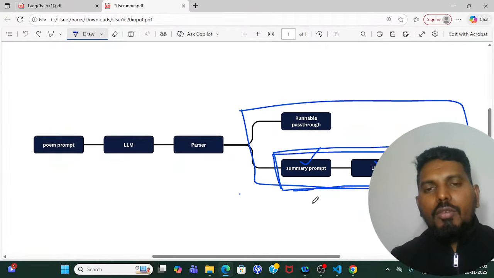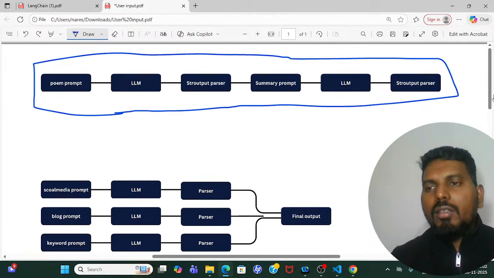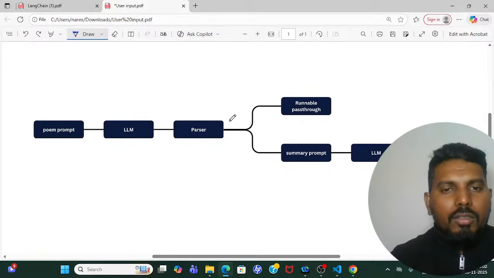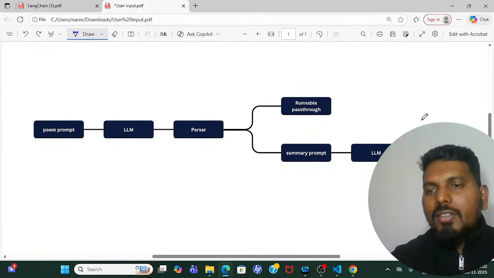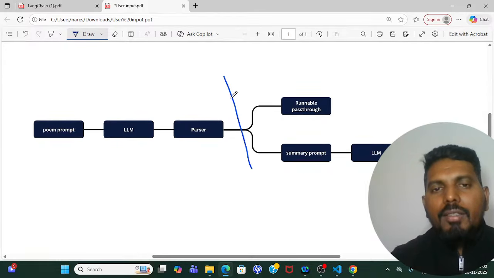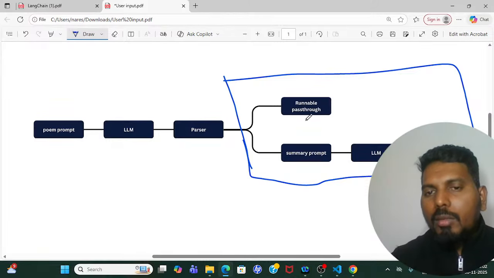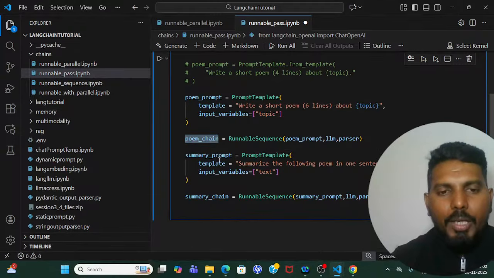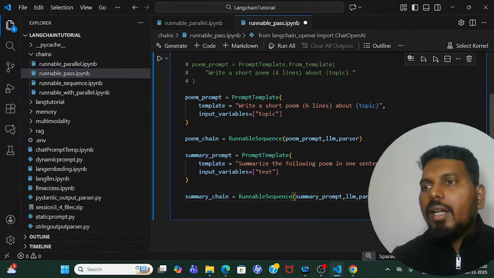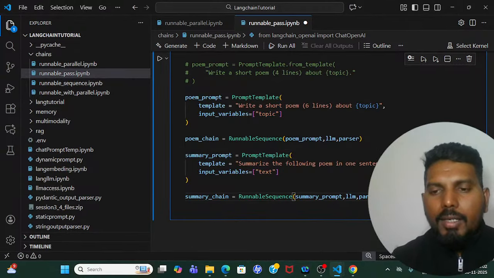Now if you observe carefully, give me a second guys. So this chain is ready, this chain is ready. Now I need to build this parallel chain. And this parallel chain takes two inputs. One is runnable pass through and one more is a summary chain. Correct. So let me go over here and build a runnable parallel chain.